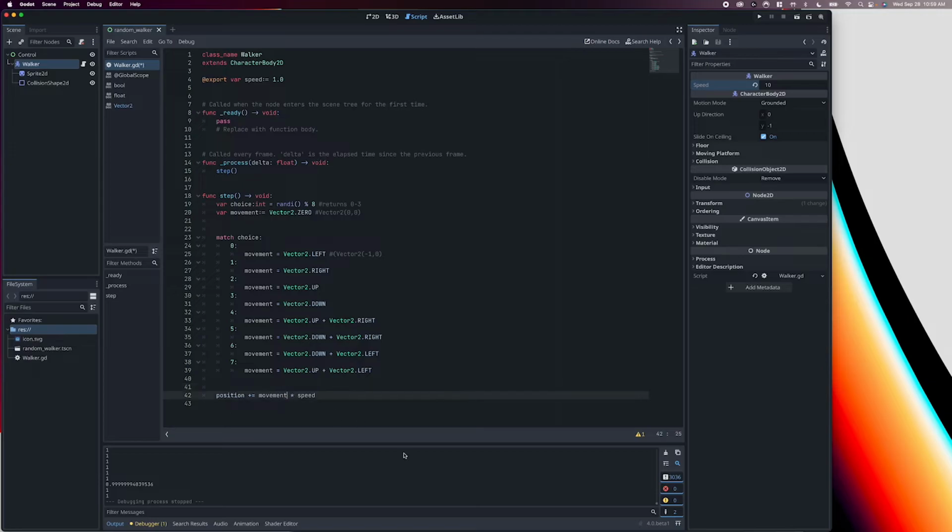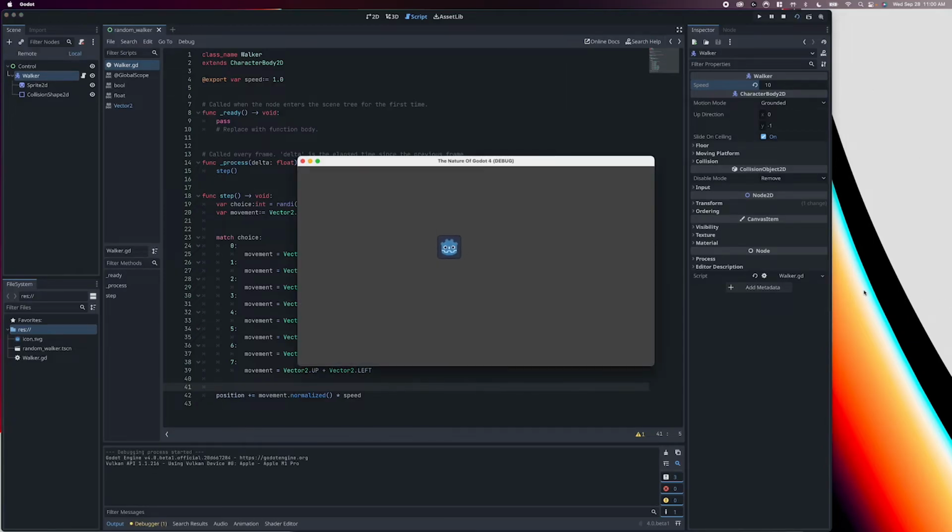All we have to do is say movement, and we just want the direction out of there. We don't want the magnitude, so we normalize it. Times speed, and now we are good to go. Our guy is going the same speed no matter which way he goes.